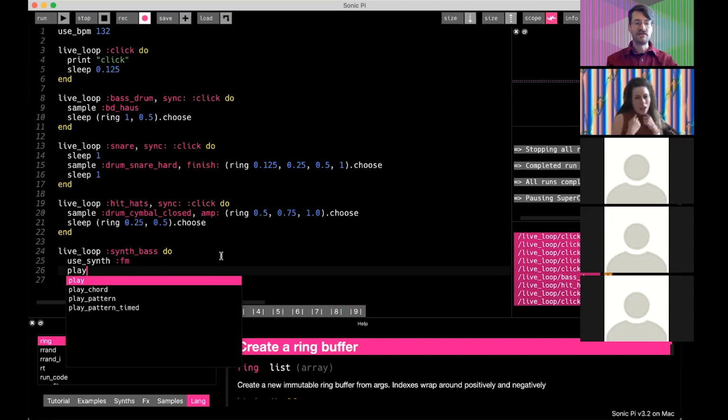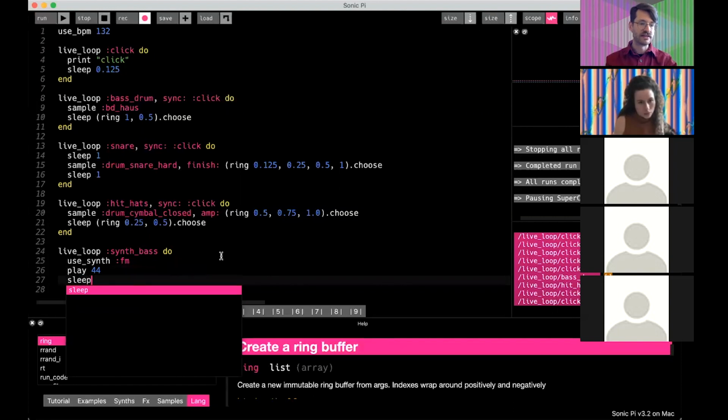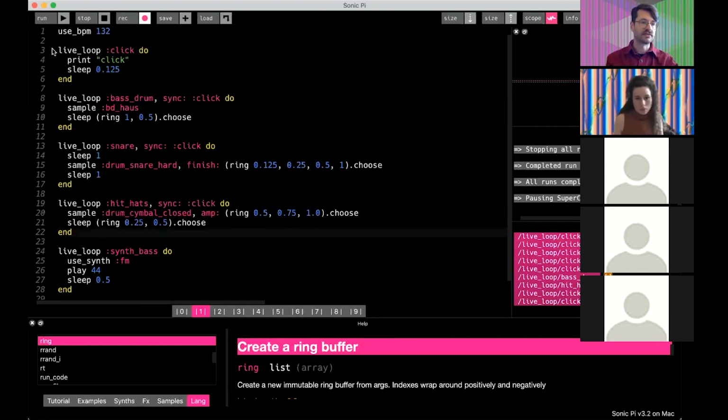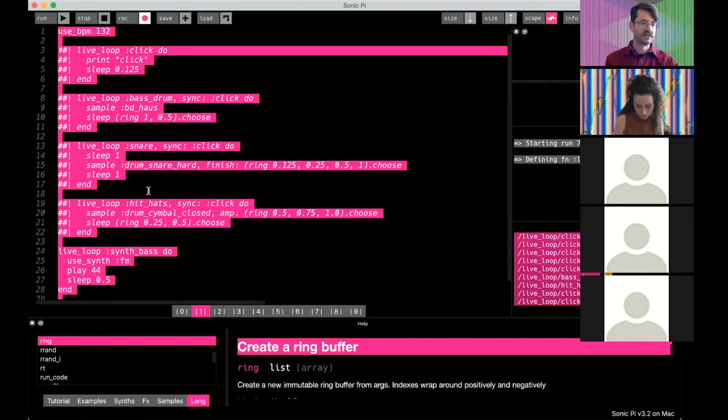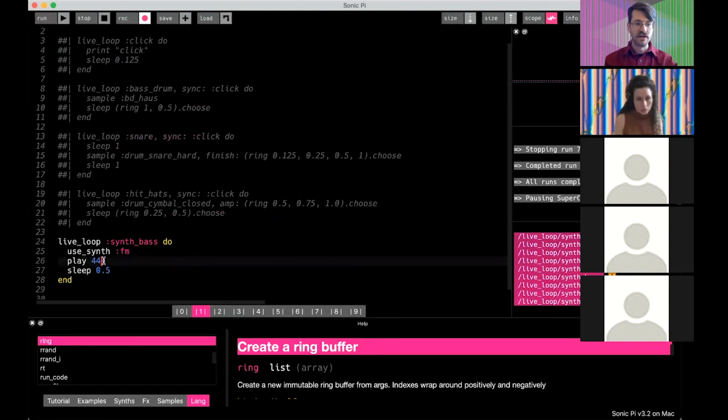And here's a new thing that we haven't done because we haven't played a note yet. We've just used samples. So instead of using sample, we're going to use play. And after we say play, we can put in a couple different things. So we can put in a number. So if I put in 44, then I say sleep, and I say 0.5, and I say end. And actually, I'm just going to take all this away just for a second. Okay, so we have that, which is just playing note number 44.